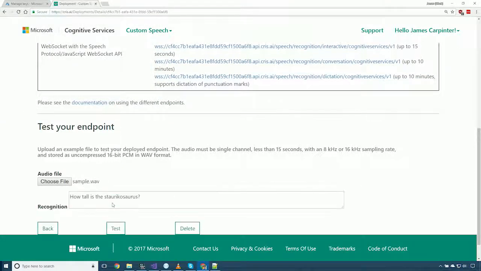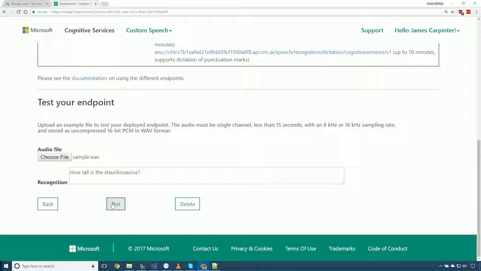I'm going to click test, and we can see that the recognition result comes through right there in the portal. Very easy to make sure that things are up and running nicely. Right, so that's step one. We've created the custom speech service. The next thing that we're going to do is actually figure out how to answer the questions, right?